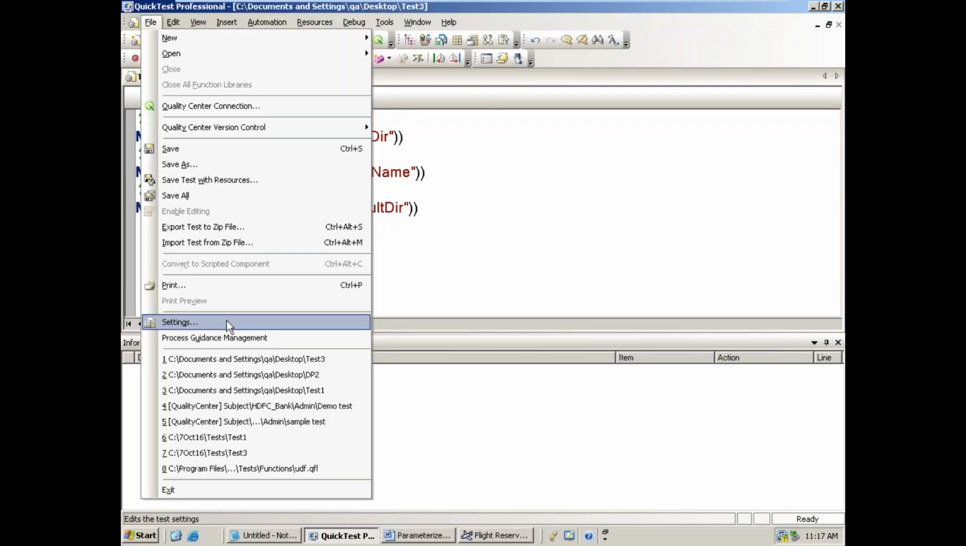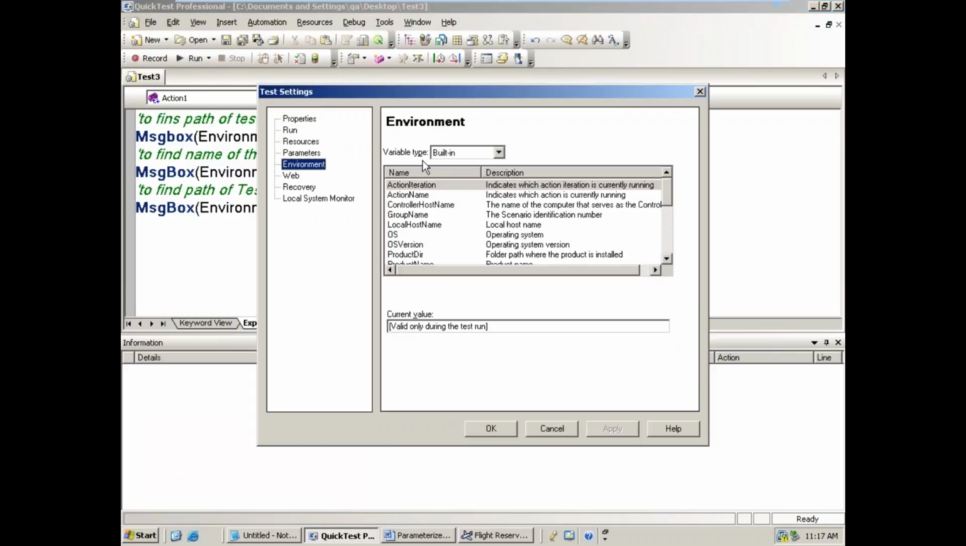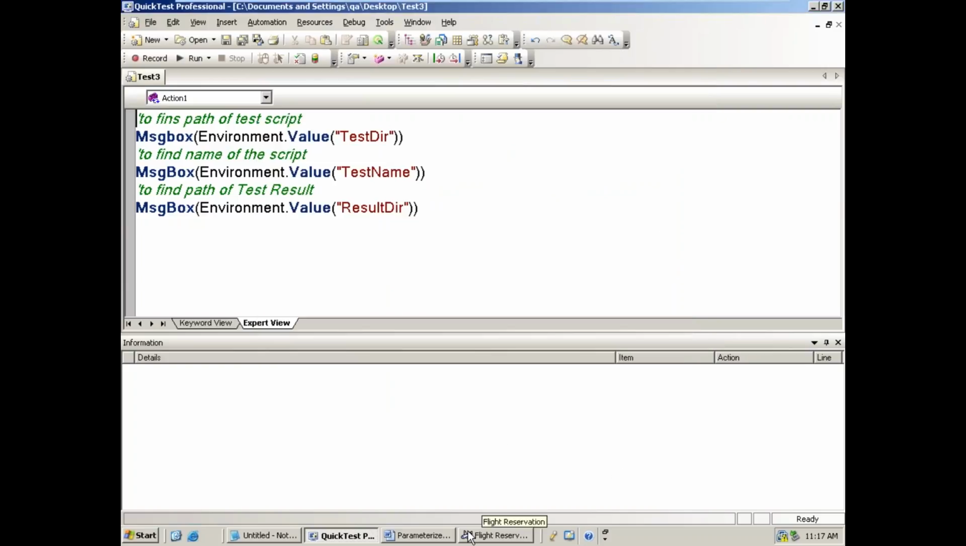Where are those available? File, Settings. If I go to Environment, what is showing here? Variable type: built-in. Here we have ResultDir, the folder path where the current test results are saved. That value is going to be returned. So these are the built-in environment variables we are going to call.